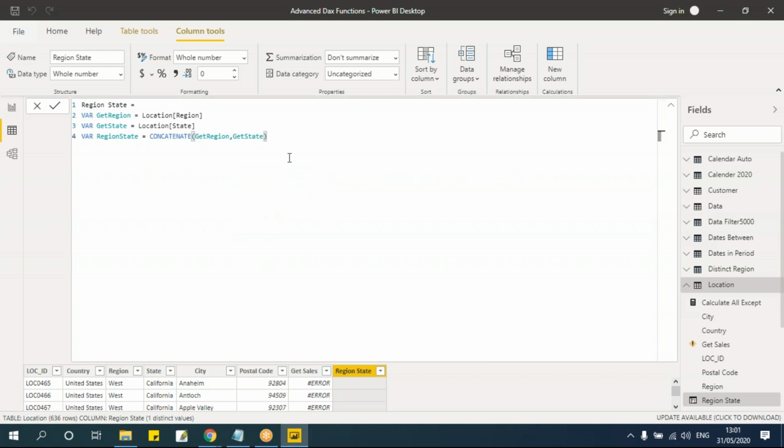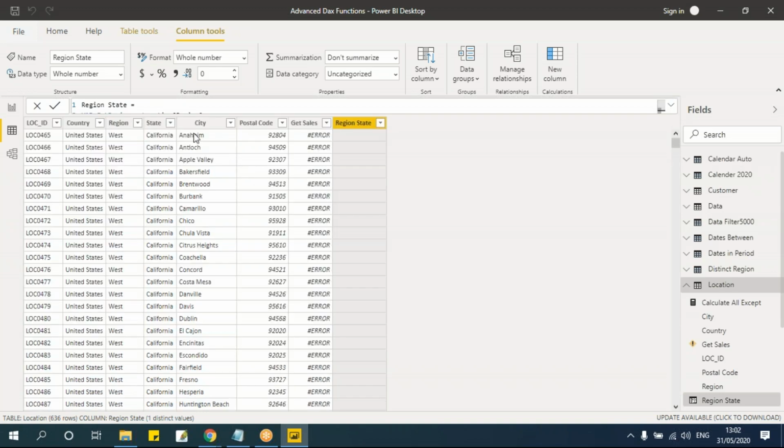Now I have to return a value. Go here, say return region state like this. Or I can directly take this and put it here, or I have taken one more variable for this and I can use this also. Now suppose somewhere I need to use this region state, then I can use this directly instead of again using this concatenate region and state. So like this you can keep breaking your functions, and then you can use this in the calculations as well. Now let's say I'll go and say enter here. So that result will come here.